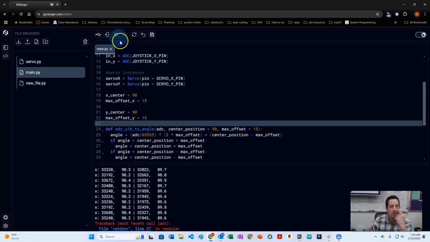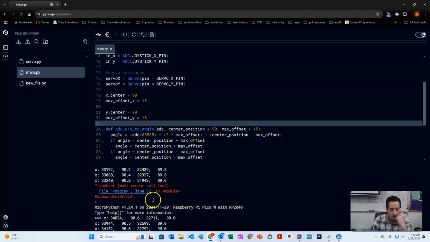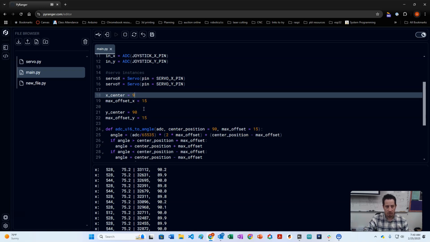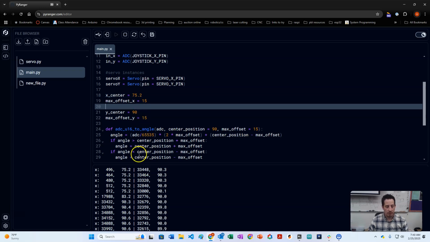Okay, and so now we're going to tune these values based on our maze. And so I'm going to run this, and I'm going to move my maze so it's centered. And so I'm holding this in the center position. I'm looking at the X one, and you can see it's centered, and it's at 75.2. So that means I'm going to come over here to X center. I'm going to change this to be 75.2, just like that. Okay, and I'm going to run it again.